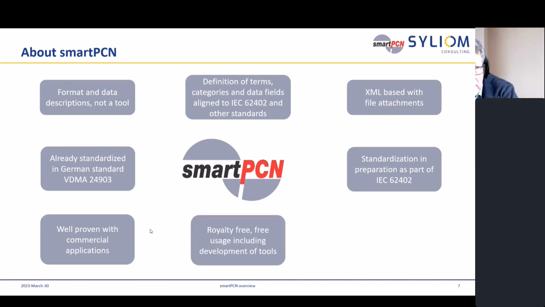It's royalty-free, free usage, including development of tools. So this format is published, and the use of the smartPCN logo requires a registration with the COGD.